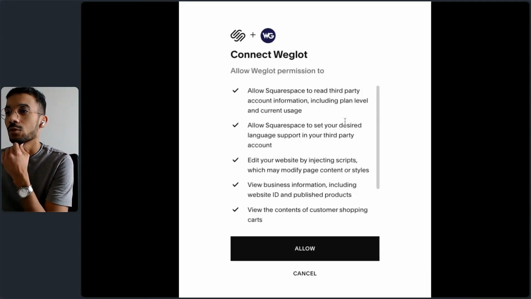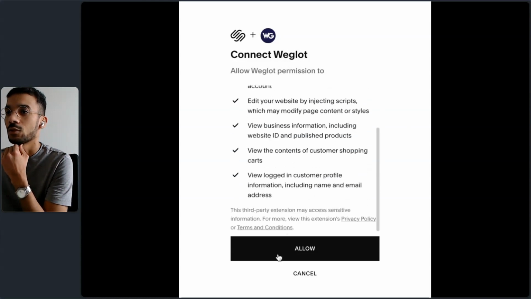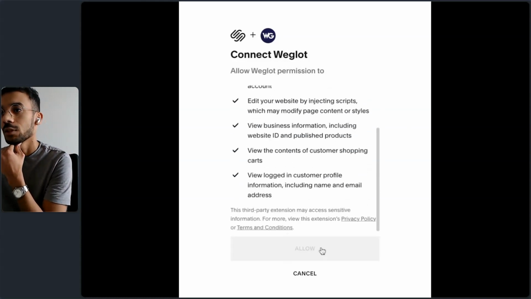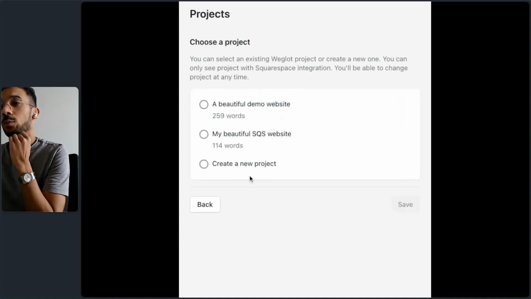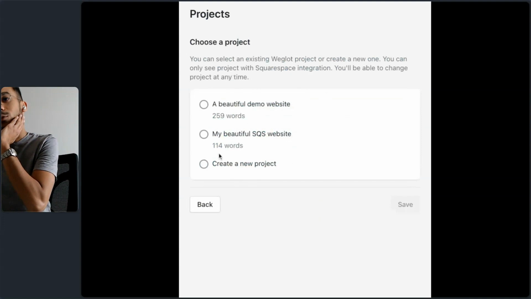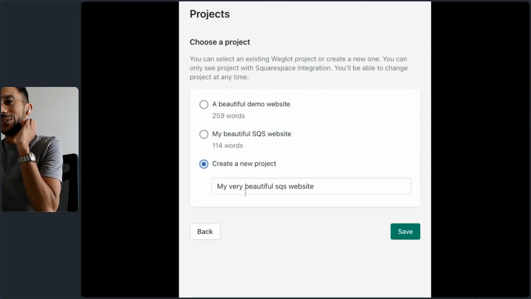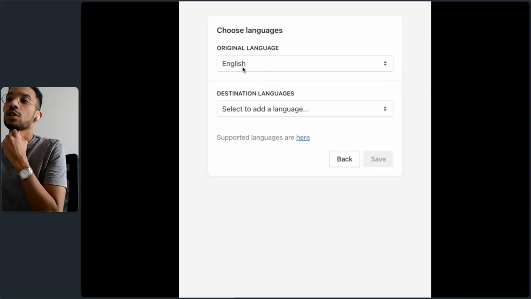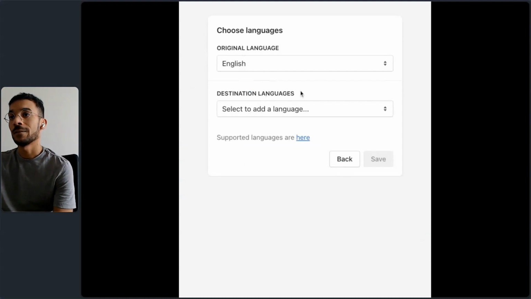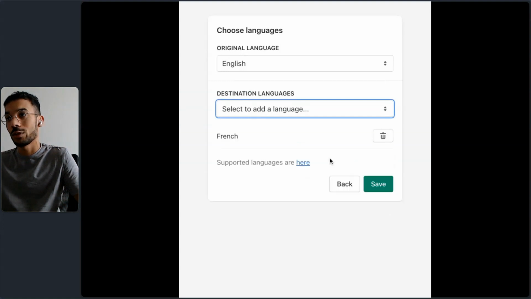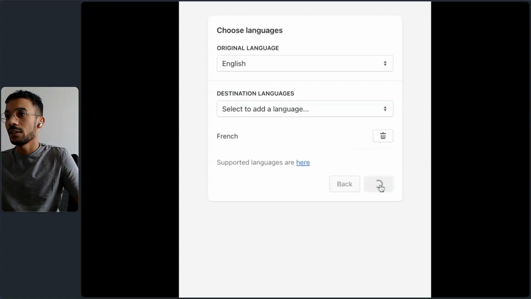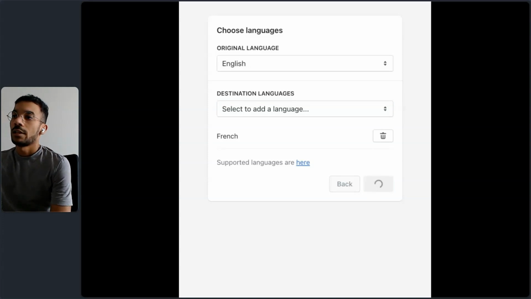Now you have this little pop-up that appears. You need to allow and agree to the terms. I'm just going to allow it. And now, I already have an account, of course. I have 2 projects, and I always create beautiful Squarespace websites. So I'm going to create another beautiful Squarespace website and save it. The original language is already detected. And then I'm going to select French as the destination language, as it's way easier for me. Save.